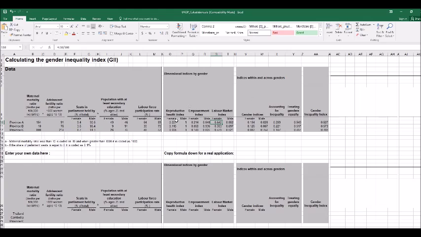So we've now calculated the reproductive health index and the empowerment index. The last index that is left to be calculated for the UNDP's Gender Inequality Index is a labor market index for both males and females. So you can click on S10 or T10 to look at the first indicators for male and female labor market indices. And the equation up here is pretty simple.